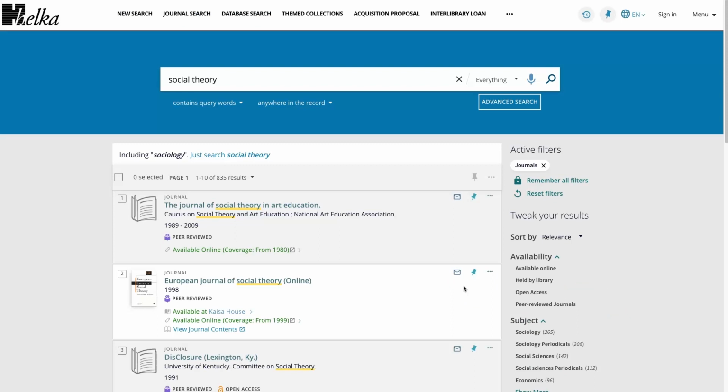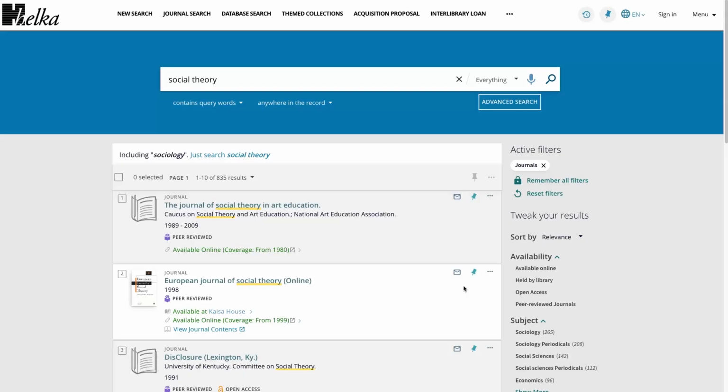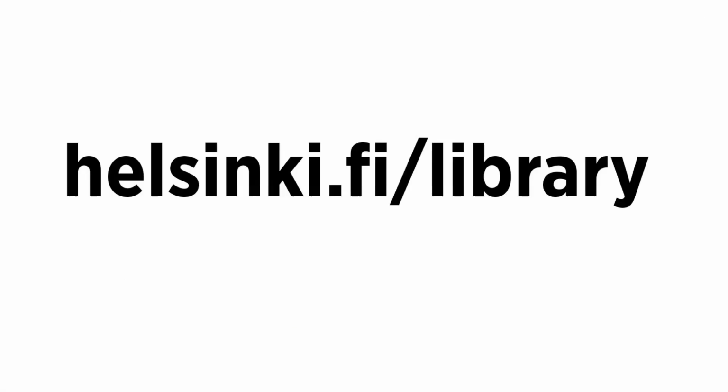When you have found the right journal, the text Available online indicates the journal is available online. If you see a button labelled View Journal Contents, you may click on it to access the content directly. This button may not always be available. If not, you can access the content by clicking Available Online. For more information about the library, visit the website.